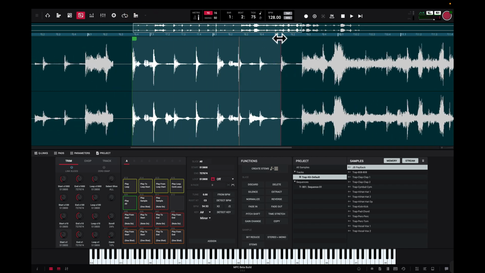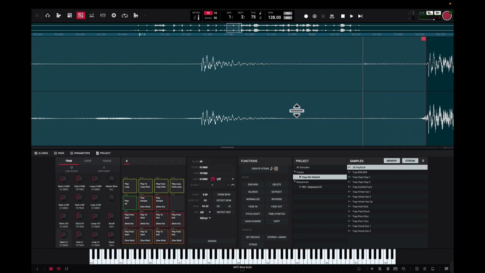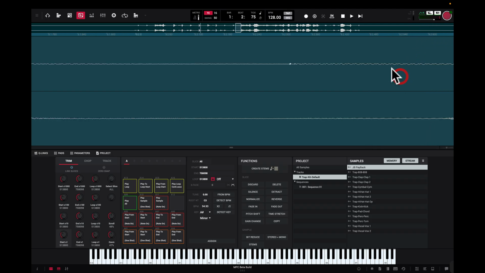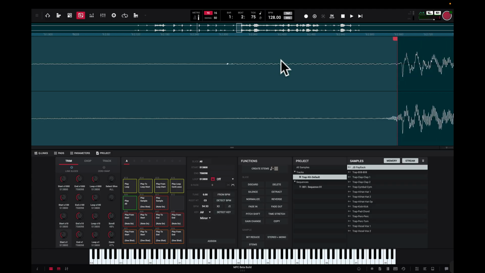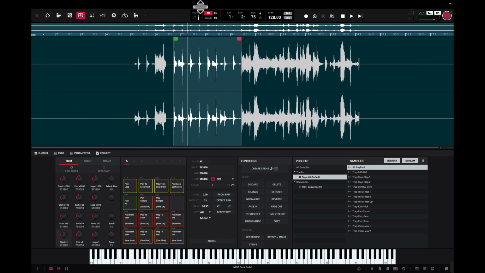Let's find a proper ending. So this is it right here. Find my ending, make this a little closer to the edge. Now, the reason why I'm trying to get as close as possible here is I like to at least get at the zero crossing, which is where this black line goes through in the middle here. I want to make sure it's right there so there's no pops or clicks. That sounds pretty good. Let me drag up here to the top.